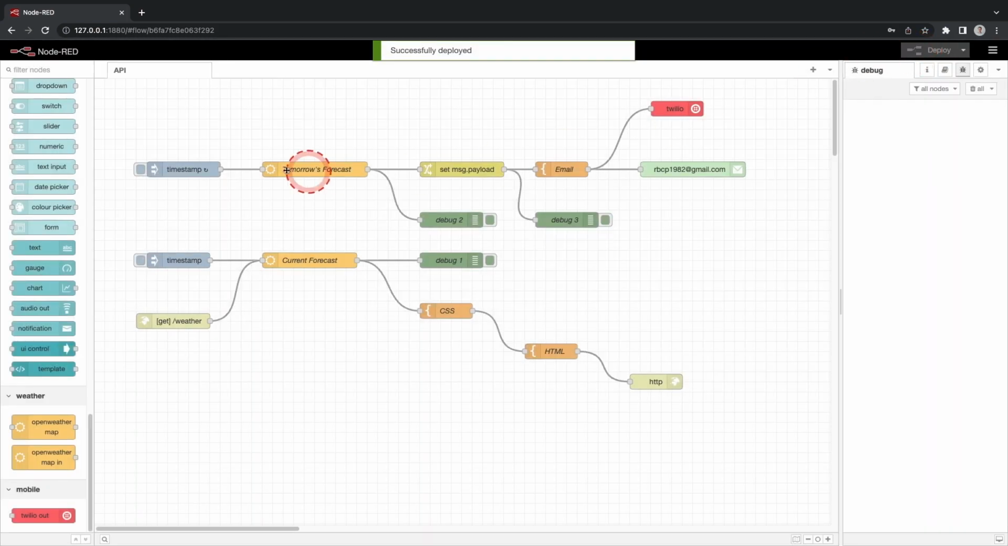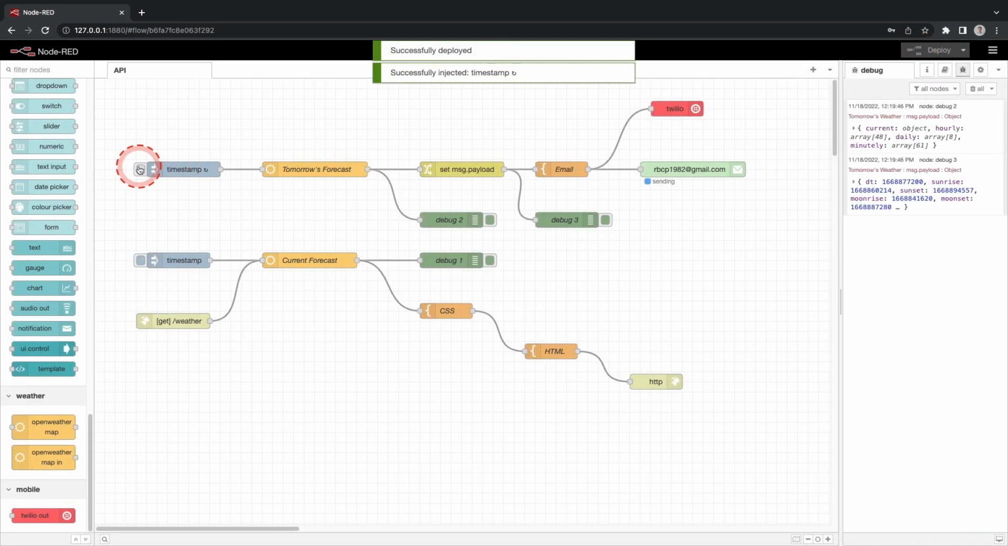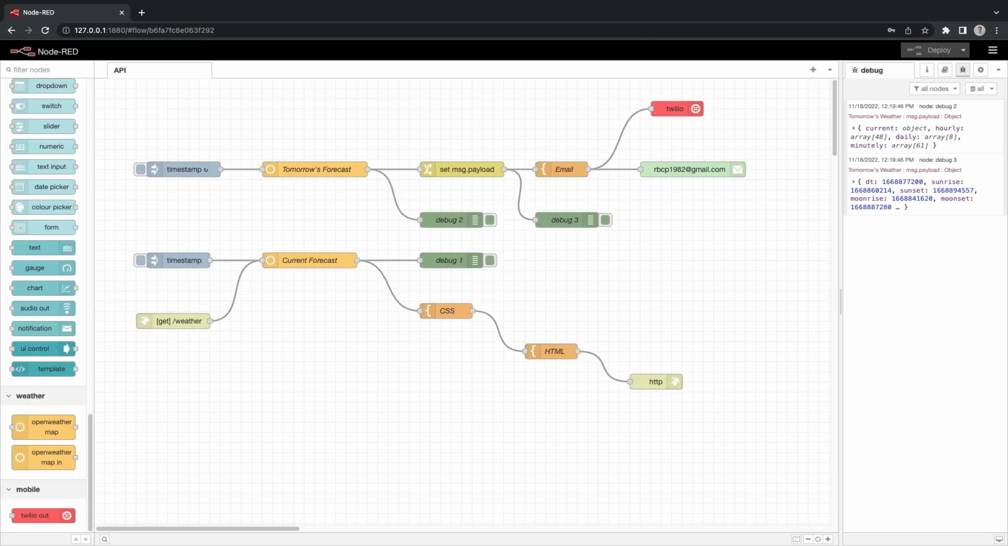Drag the Twilio node to the email template. Click Deploy. Click the Inject node. You should see that you receive a text message and an email. Cool.